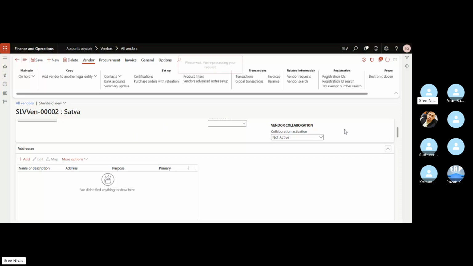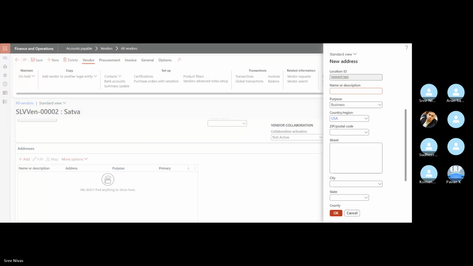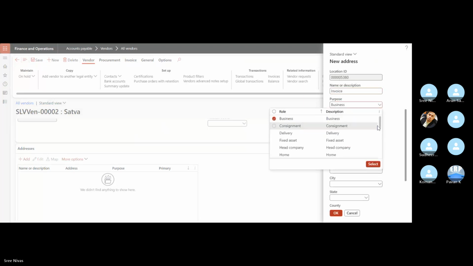So let me create one sample address here. Let's say this is for invoice. Whatever invoices you're generating or receiving from this vendor, I'll give it as invoice.